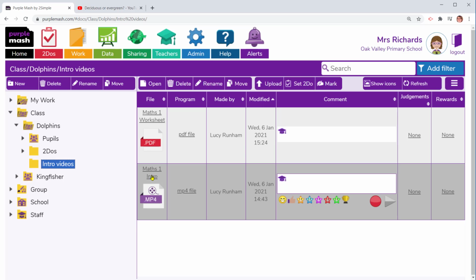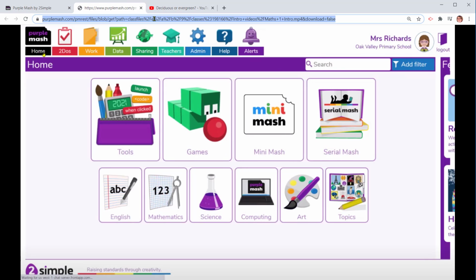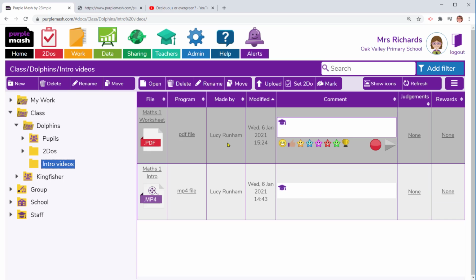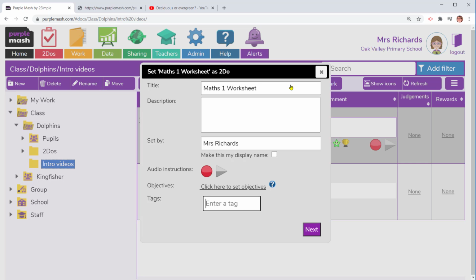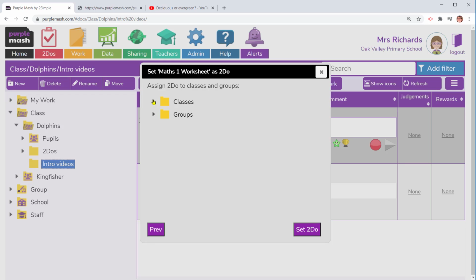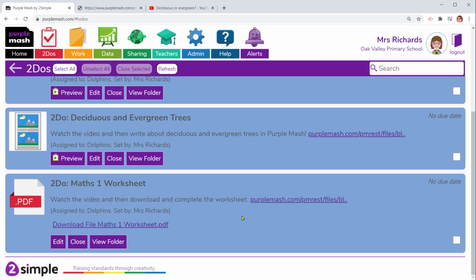Here I've got two documents for my maths lesson. I'm going to click on the intro video and copy the URL. I'm then going to click on the PDF and click on Set To Do. When I enter the description, I can paste the URL for the video. The rest is the same. I set this for Dolphin's class and then set the to-do. From the to-do here, you see the children watch the video and then download the worksheet.